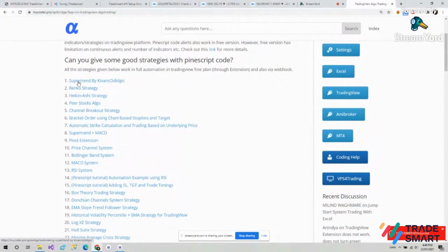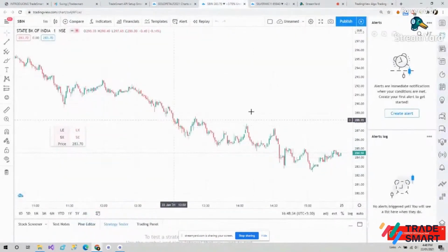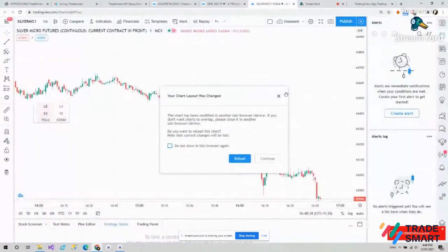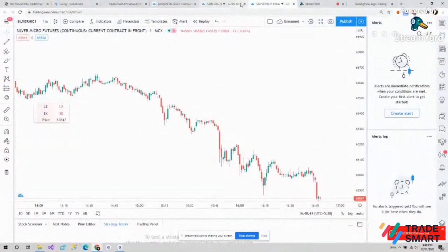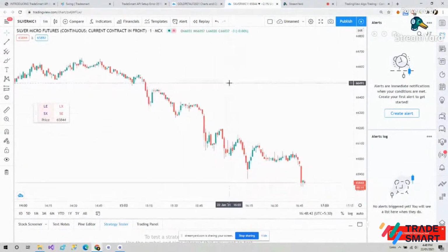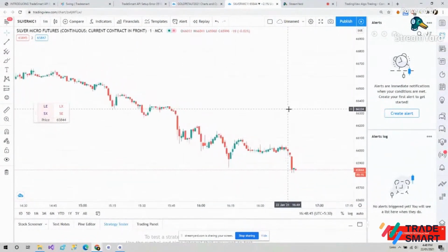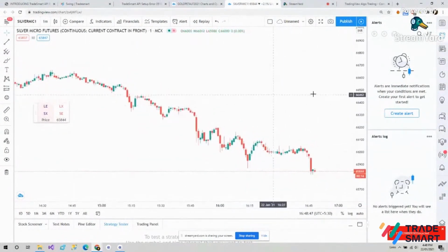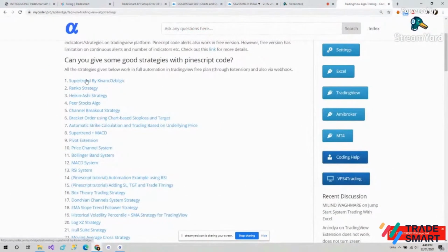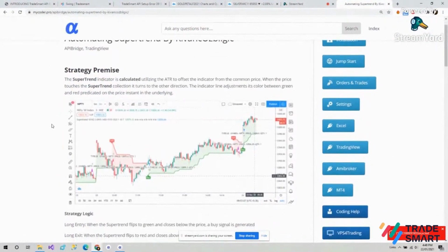Right now I'm going to show you Super Trend by Kivang Ozy Biljik. Right now SBIN will not move since the market is closed, so I'll deploy this strategy on the Silver Micro Futures chart. This is a 1 minute chart. Now I'll be deploying the Super Trend strategy by Kivang Ozy Biljik.